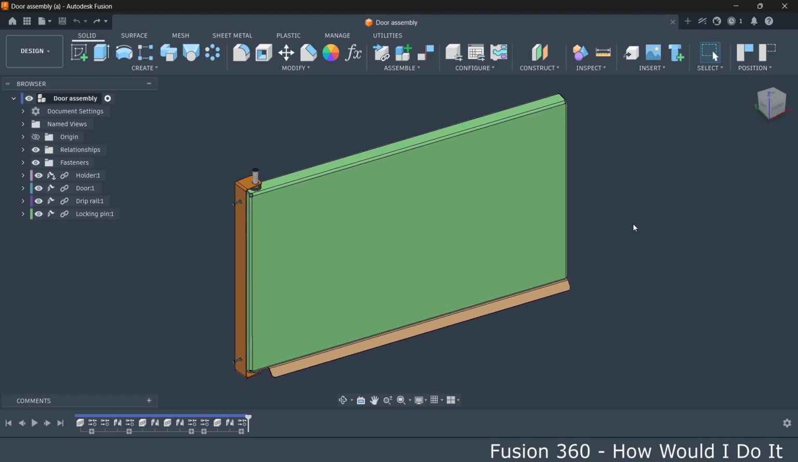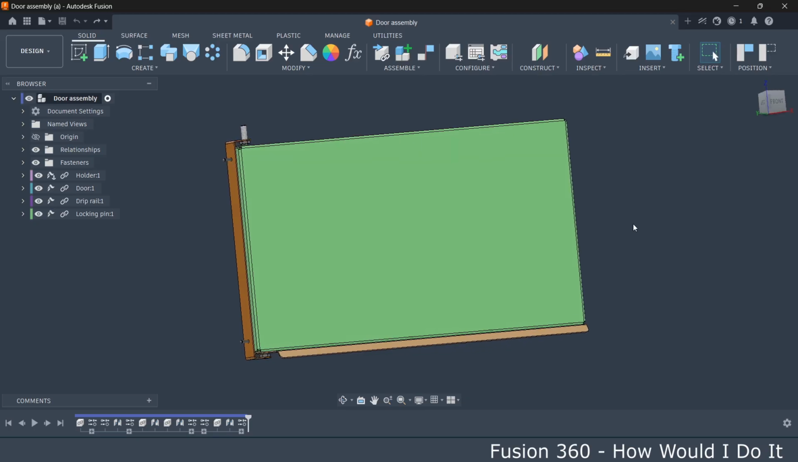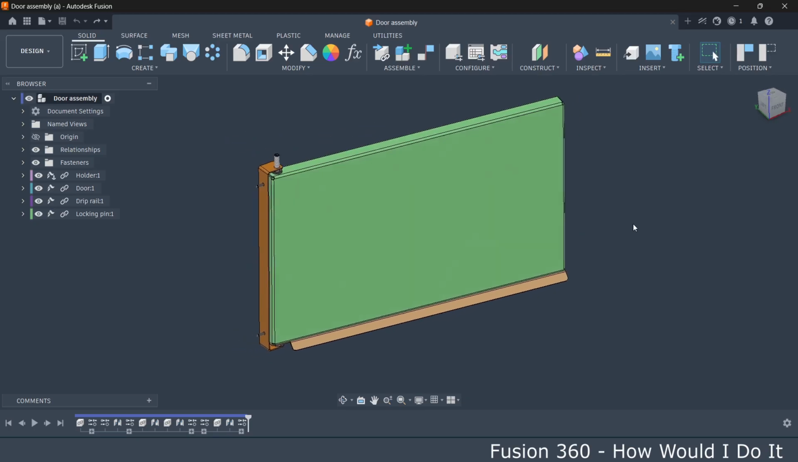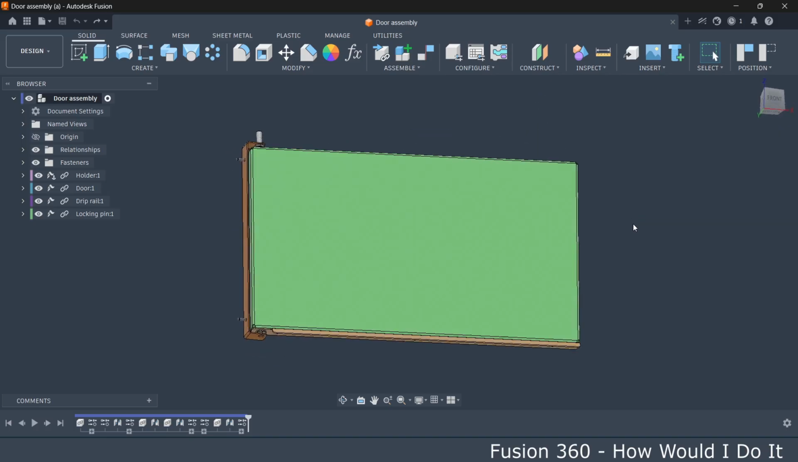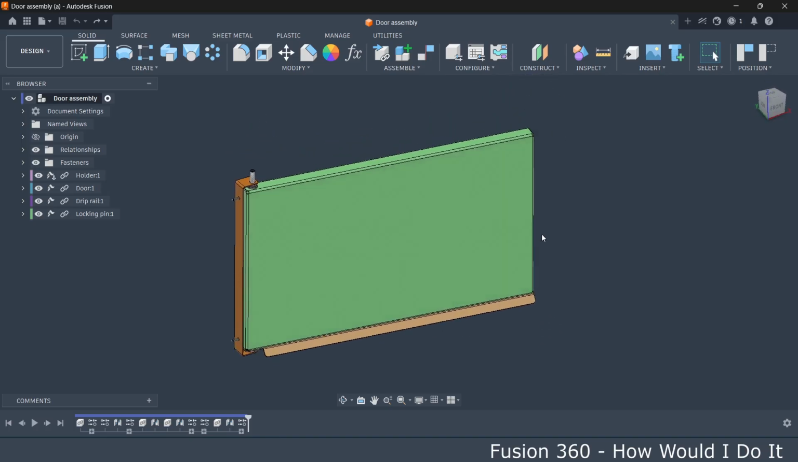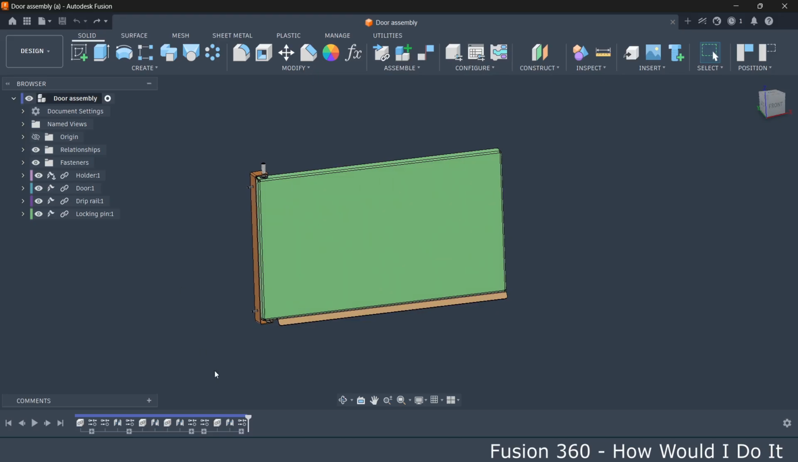Now we're going to see how we can easily and quickly create a technical drawing and a parts list for this assembly. The link where you can watch how this assembly was made will appear in the top right corner of the screen.